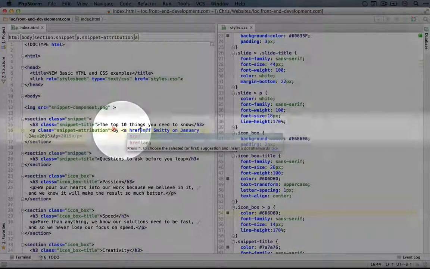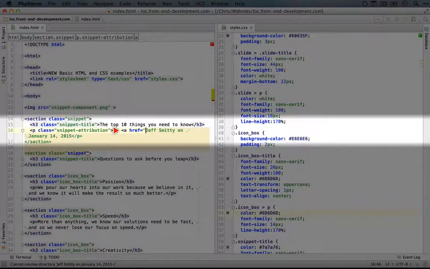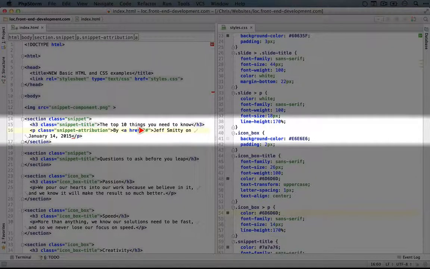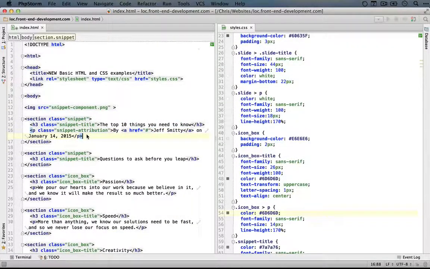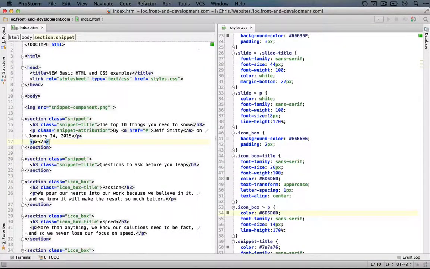We'll do href, which stands for hypertext reference, and then we could put any URL in here. But if we want to set it as a placeholder, the convention is to use a hash character. And then we'll add the ending tag here at the end of the name. And now let's add the second paragraph. This one we don't need to add a class to because it will have the default style.